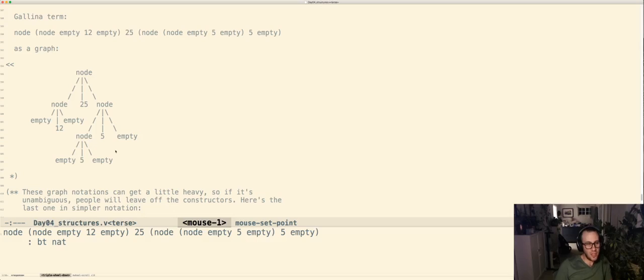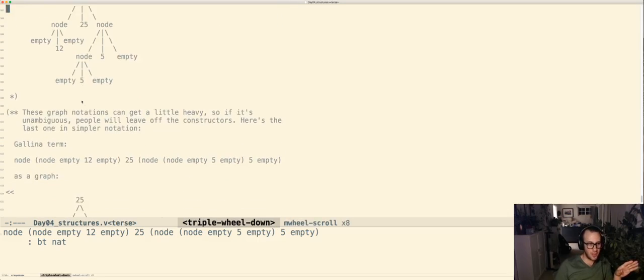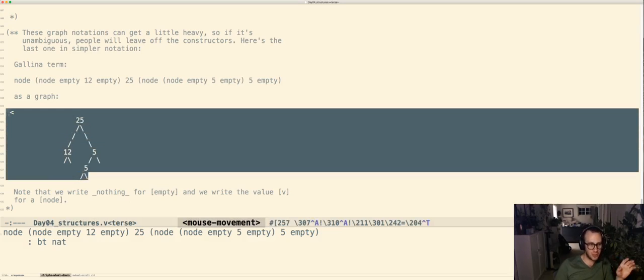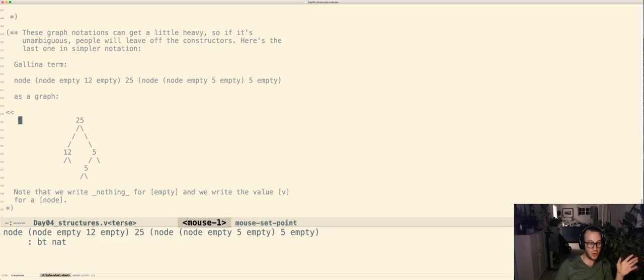So one thing you can do is leave off the constructors. Instead of writing a node, we'll write just the value at the point up here, and instead of writing empty, we'll write nothing. Then we could write a graph that looks something like this, and this is how I'll be drawing graphs. This is the nice way to do it. Notice that we write nothing for empty, and we can just see the tree structure that we have.